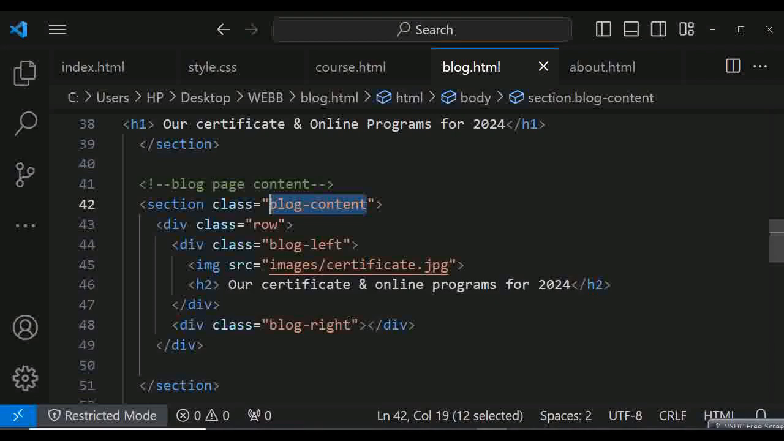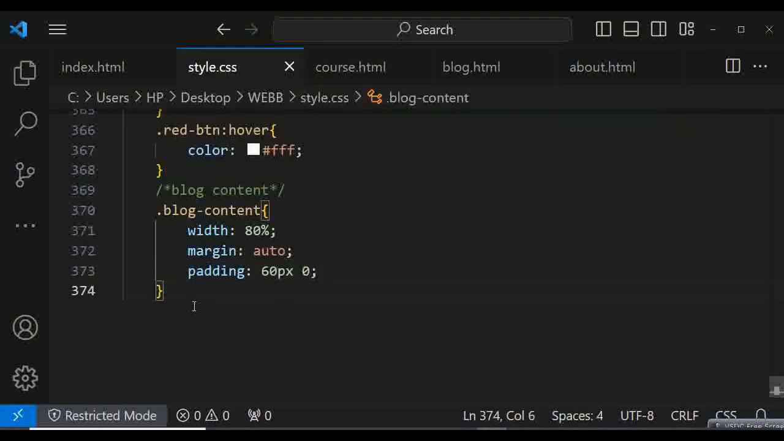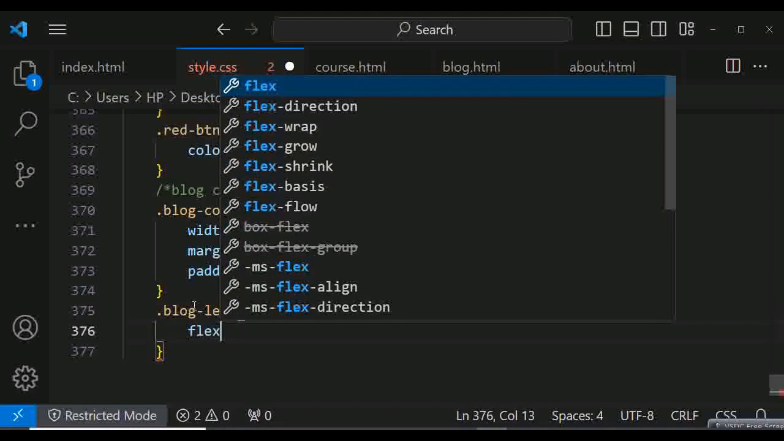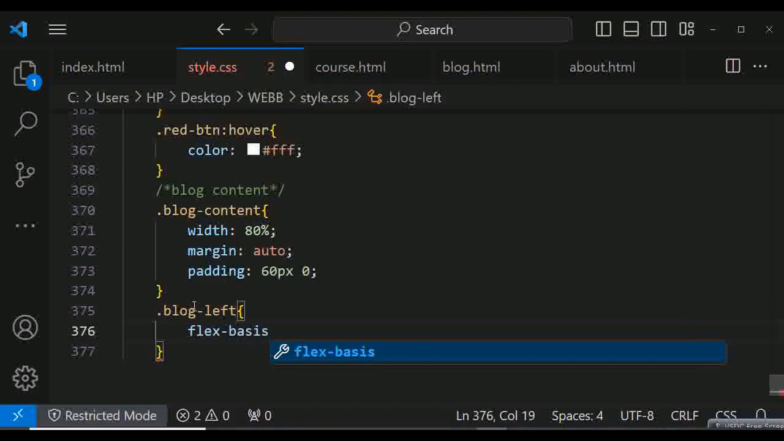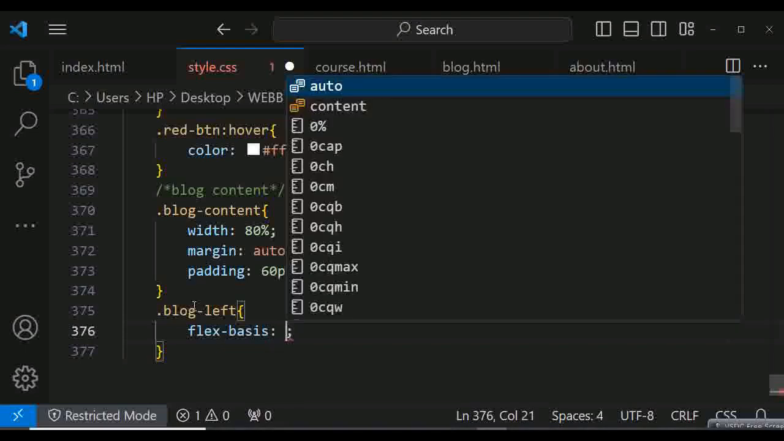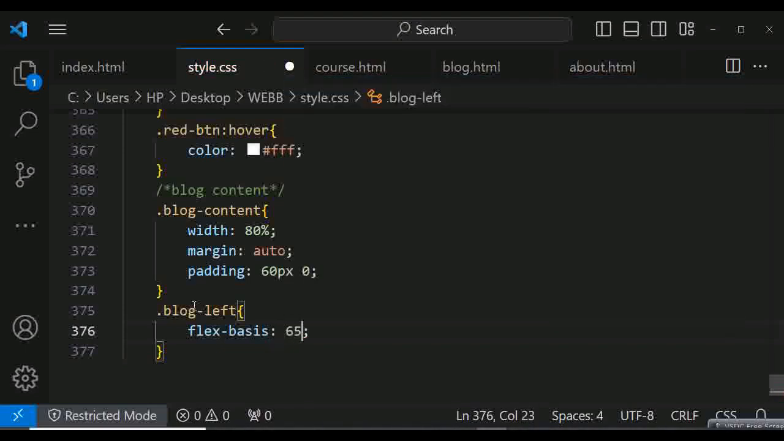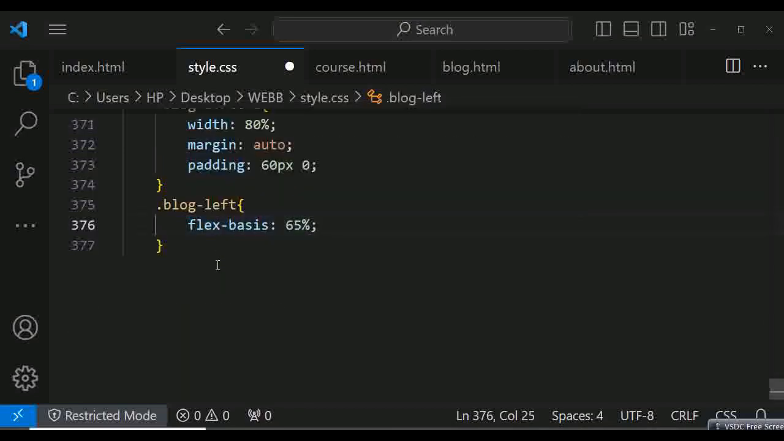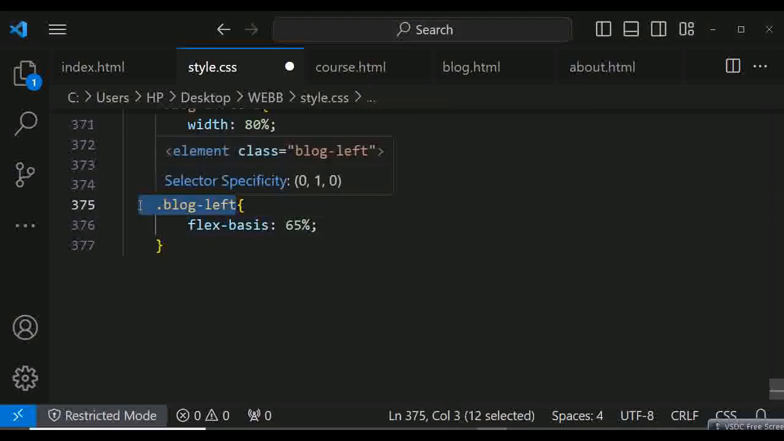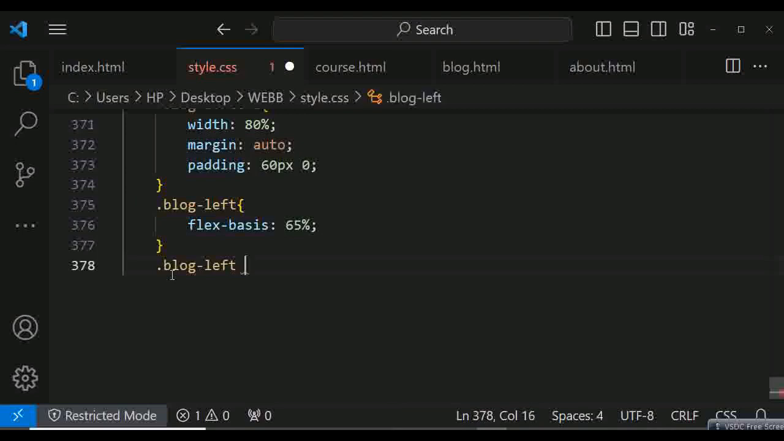Then for the blog left, let's copy it and go to your CSS. So dot blog left. Let's add the flex basis. Flex basis 65% rather. After this, copy this class name again, then add img for the image. So let's add the width 100%.